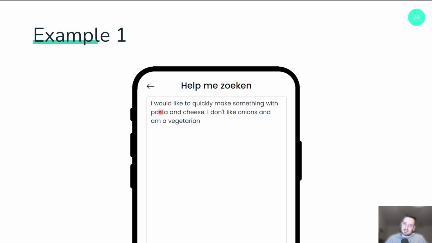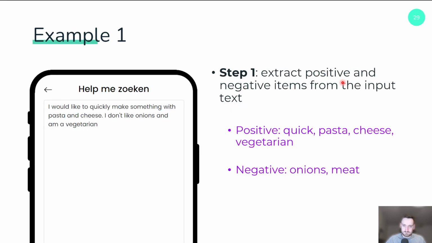So here it's like, "I would like to quickly make something with pasta and cheese. I don't like onions, and I'm a vegetarian." So that's the input. Okay, and for this example, we're not going to use GPT for finding the recipe. No, we're going to use vector search, of course, right? That's where vector search is really good.